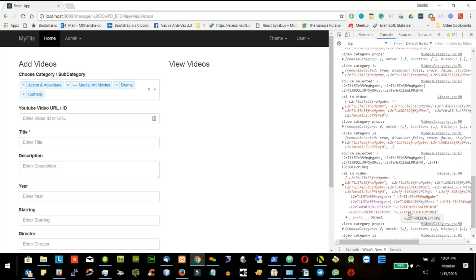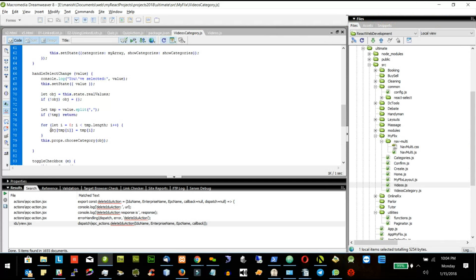So either you put this one, or you can create an object as an array and you can push it. You can also use push temp i. Ultimately, the goal is to get this value when we submit the form. So you do it in any way you would like. I just use true for namesake, but you can do anything. Is it clear?